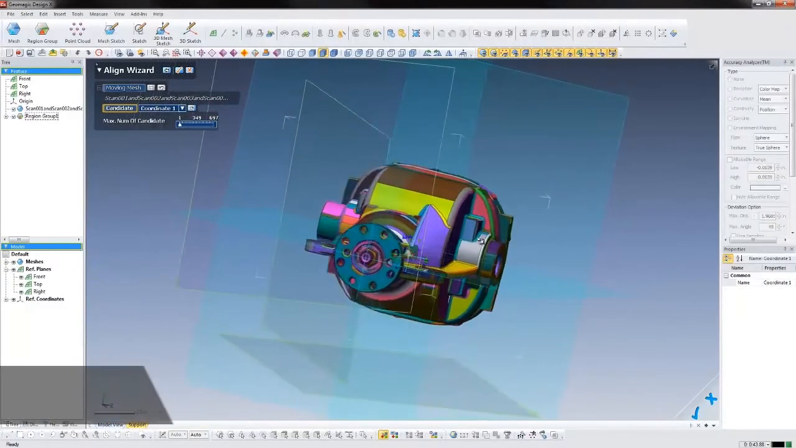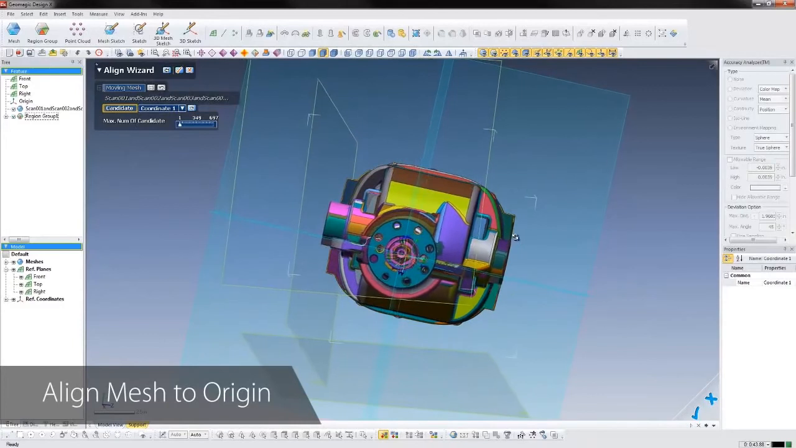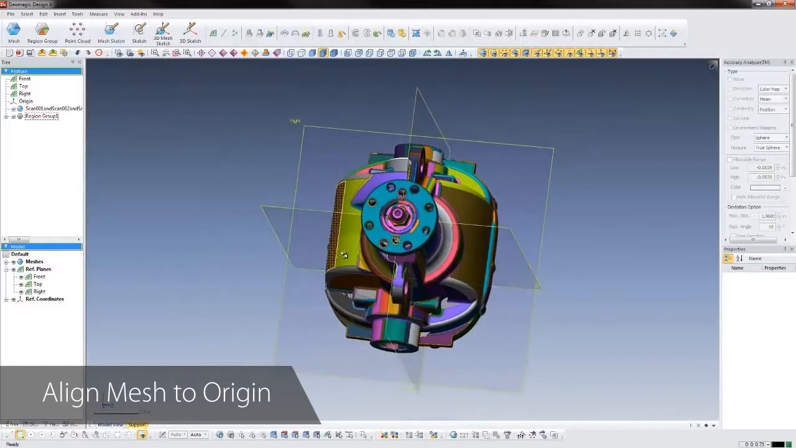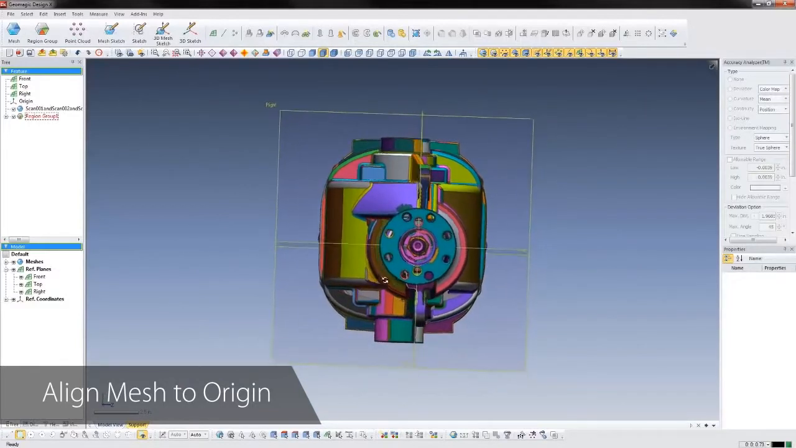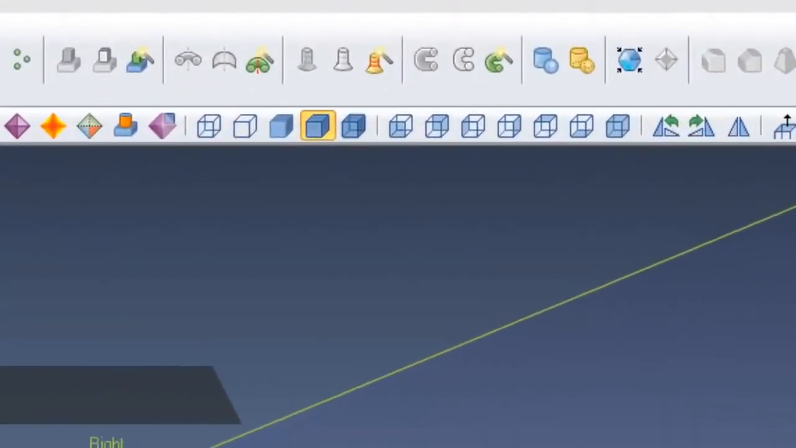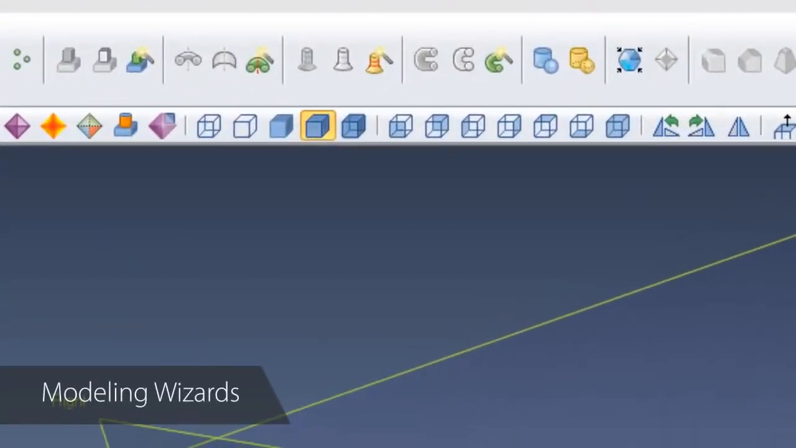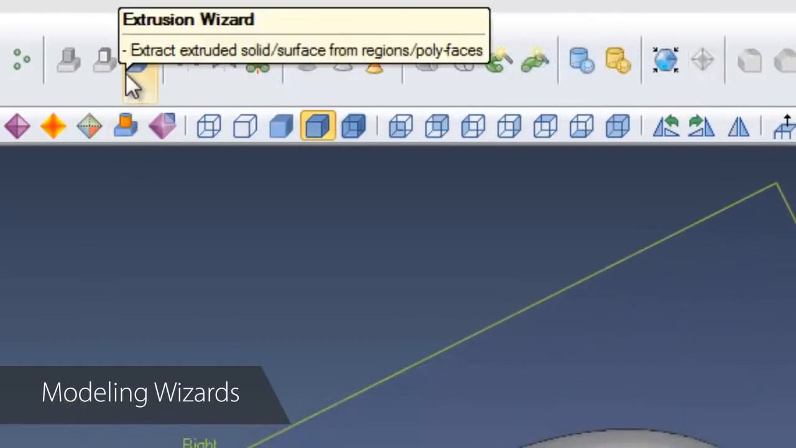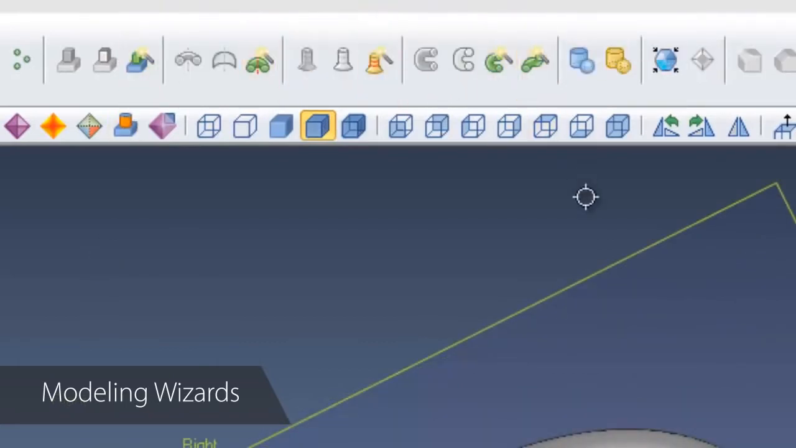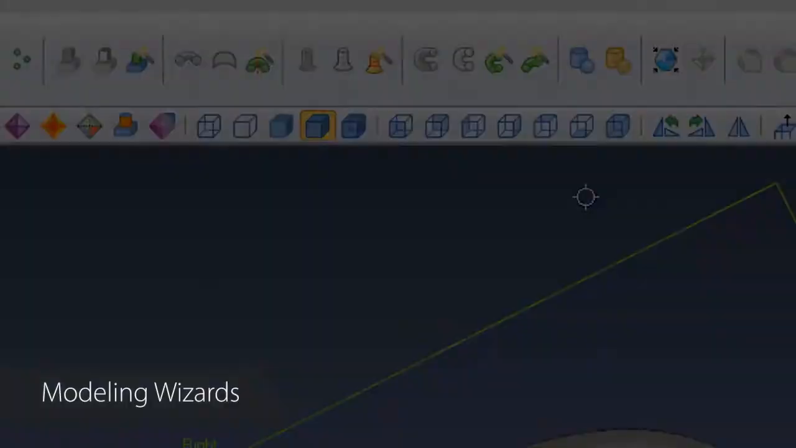Now we can start to design our part. Geomagic Design X works just like any other parametric solid modeler, with tools and a workflow that will be instantly recognizable to anyone who designs in feature-based CAD. But Design X takes advantage of the fact that we have a scan of the part, so it automatically creates features using modeling wizards. These amazing tools let the software recognize extrusions, revolves, sweeps, lofts, and pipes directly from the scan, and creates intelligent features in one click.